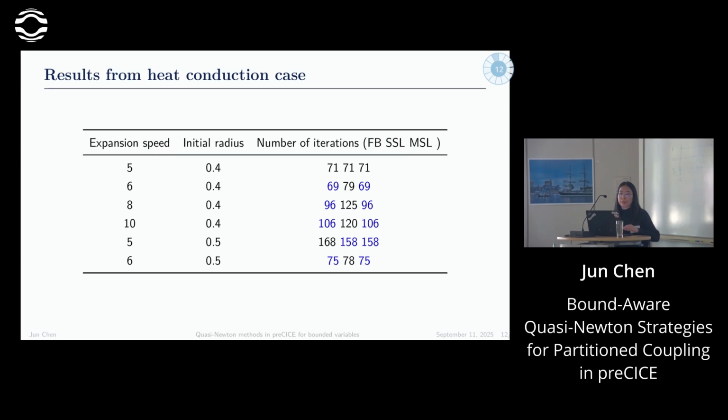I also collected some results from the heat conduction case. By using different expansion speeds, I can change the coupling strength, and by choosing different initial radii of the grain in the microscale, I can have microscale problems of different nonlinearities. Here, the general impression is that the fallback method works way better. The only case where the scaling step makes more sense is when the expansion speed is normal and the microscale problem is very nonlinear.